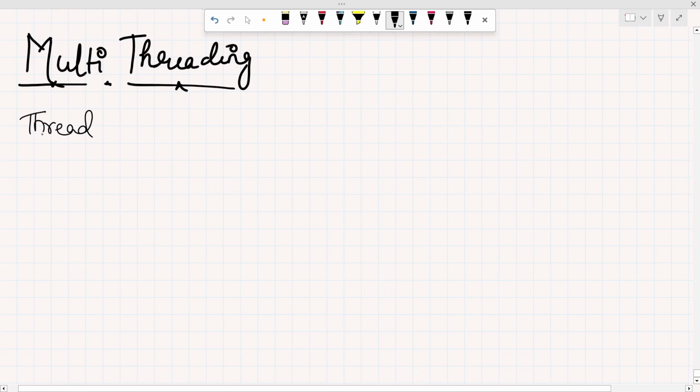Let's take an example. What happens if someone gives you a task to perform the same thing again and again and again? After one point of time, you will be exhausted and you will burst out. Simple. The same thing happens in the system as well.